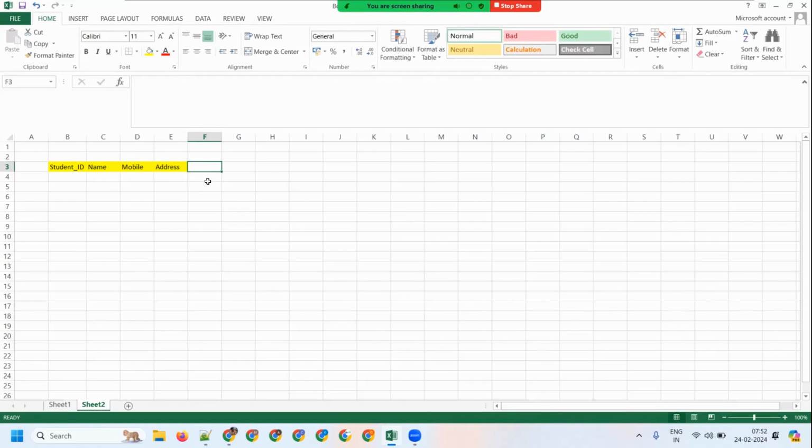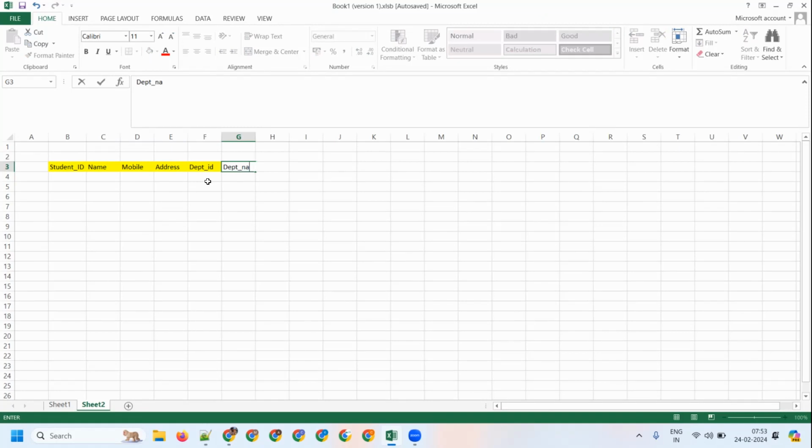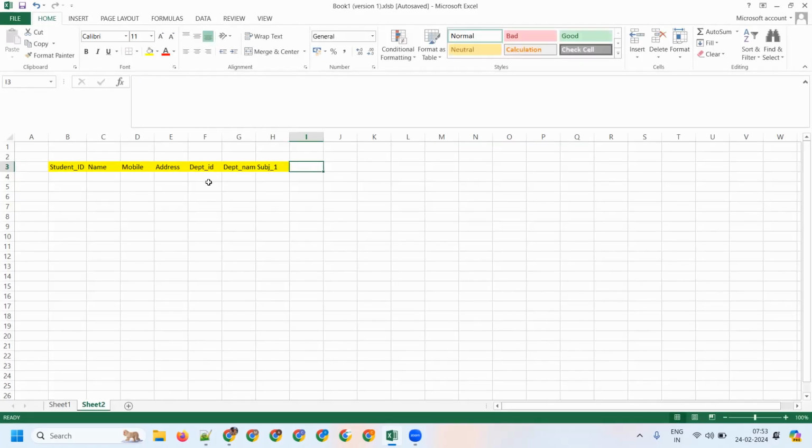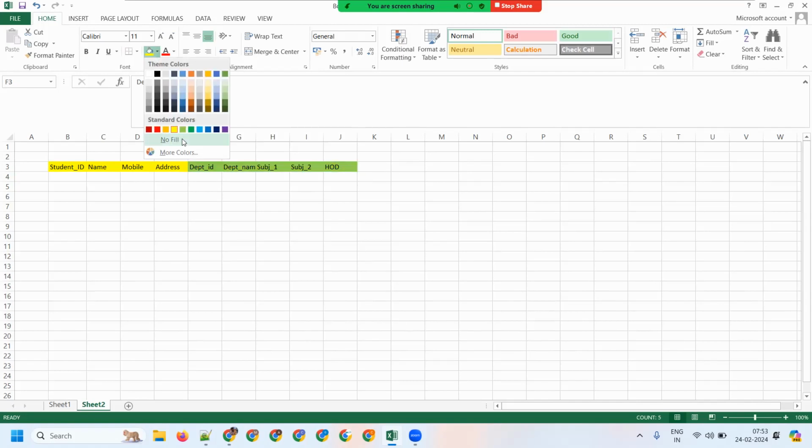Then the moment you go to the department, let's say you will be assigned to one of the departments, whatever department you have chosen. Let's say you have chosen the Department of Computer Science. Then what is going to happen? You will have your department ID, your department name, the various subjects you need to undergo in each semester, the subject details, and the head of the department for all the contact, HOD. This is my second level.